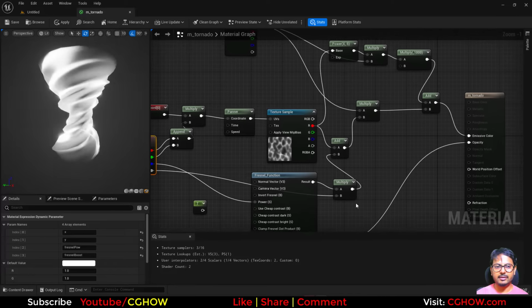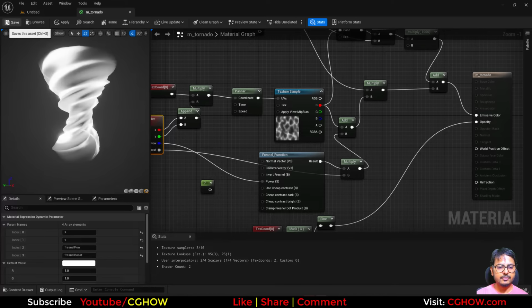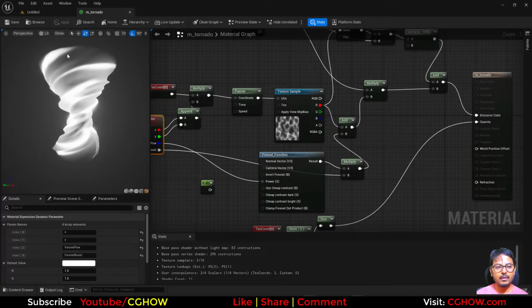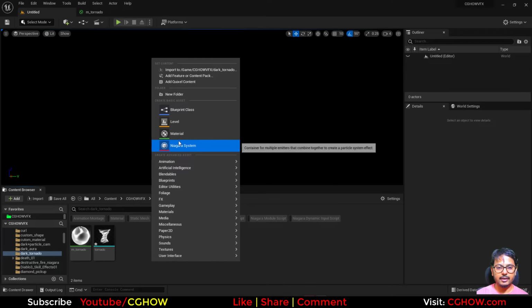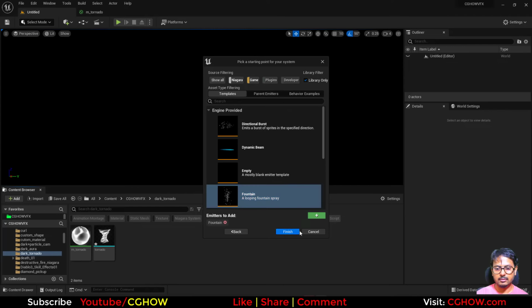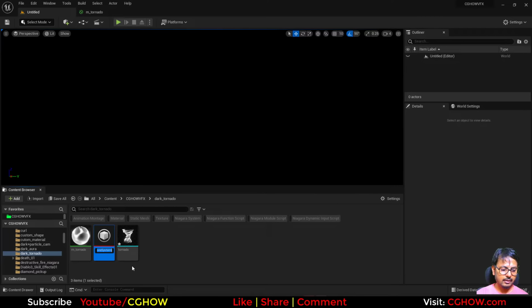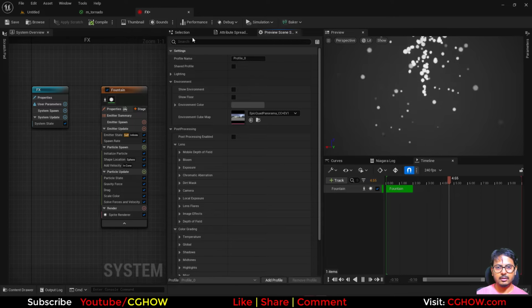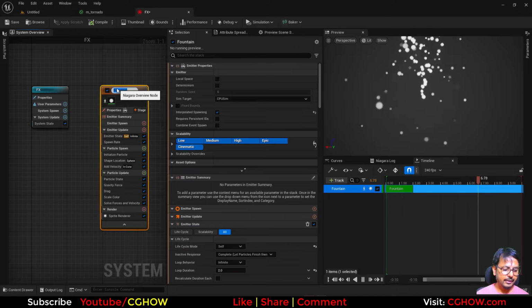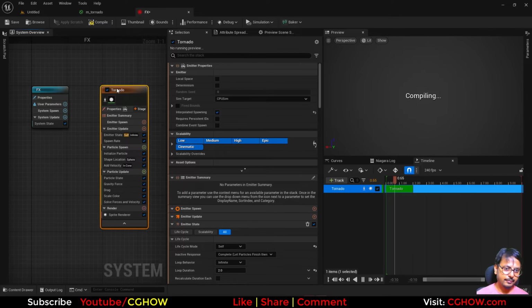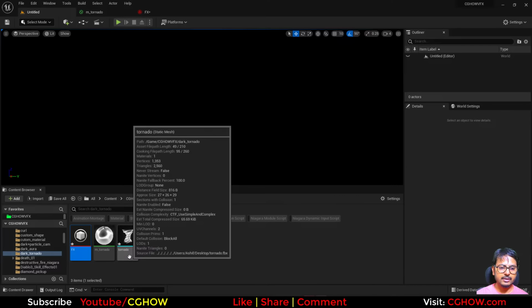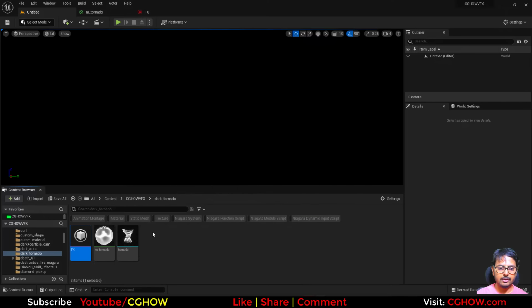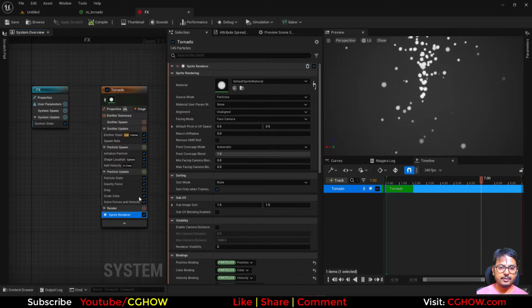Okay, that's it for now. Let's save this. So let's create a Niagara effect. So this will be my tornado emitter, and I will do the same mesh. Let me save all. I will use the same mesh here.